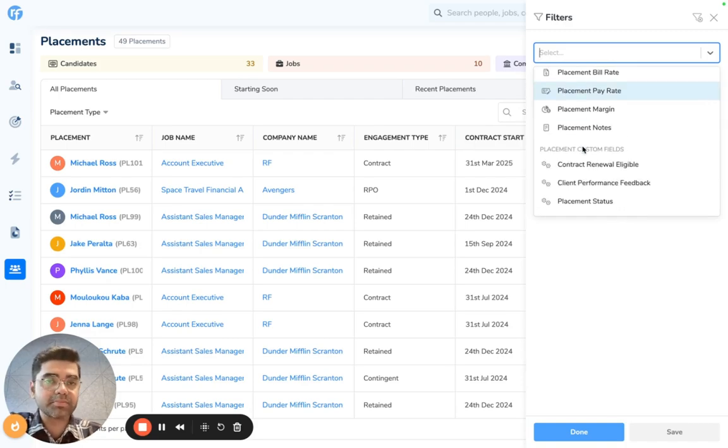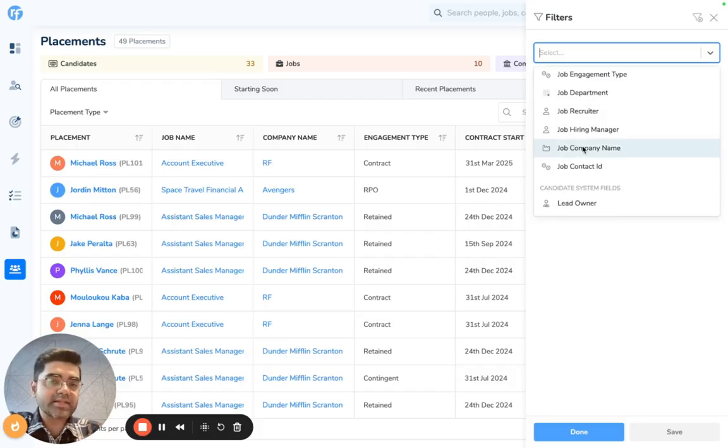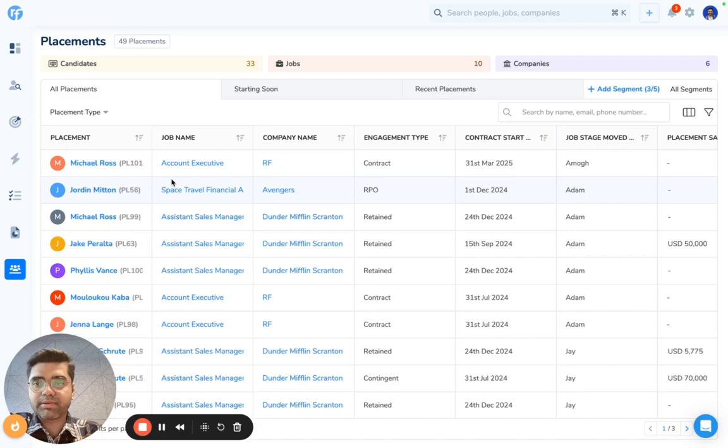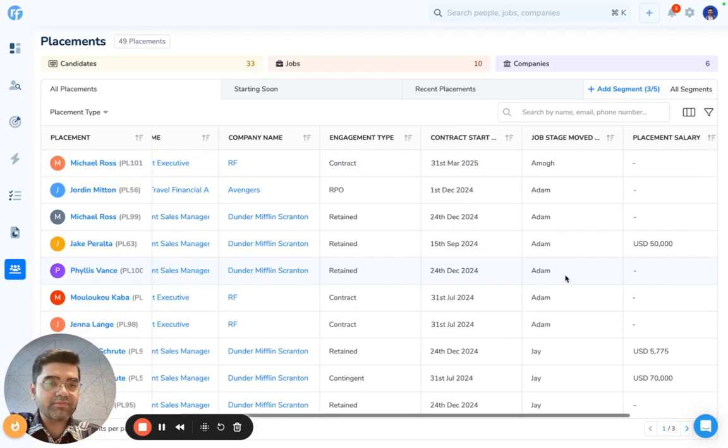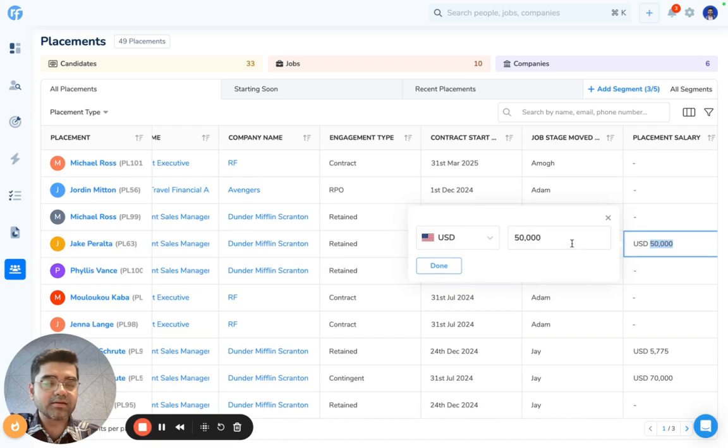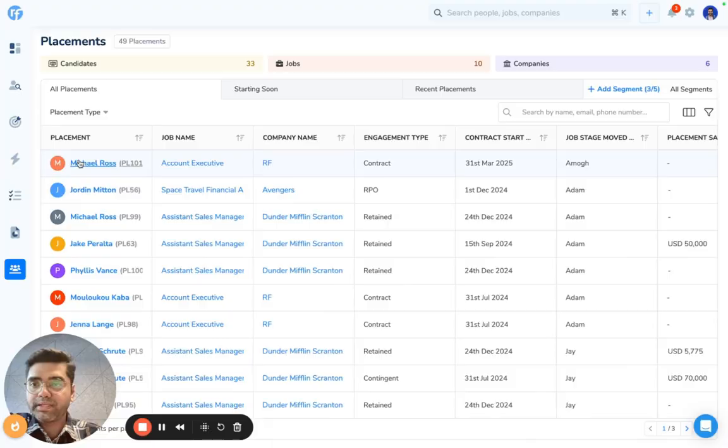We have some very custom filters built just for placements. At the same time, we are bringing in some filters from the job pages and the candidate pages. So you can do all that over here. Now, coming to the table itself, we have added a unique placement ID with every placement that you make so that you can recognize the placements even when the names are anonymized. At the same time, you have the same functionality of editing a data field on the table right away. You can do that as well.